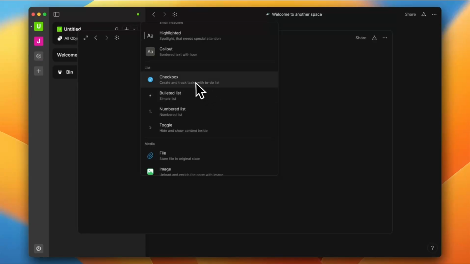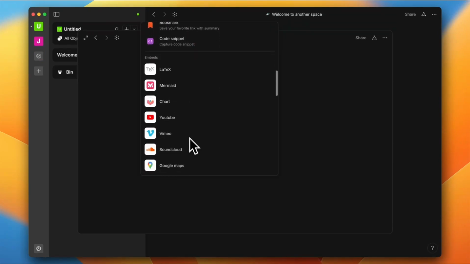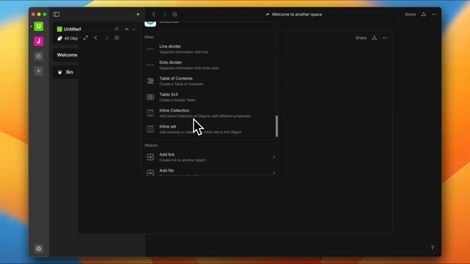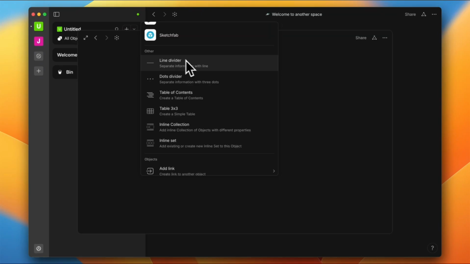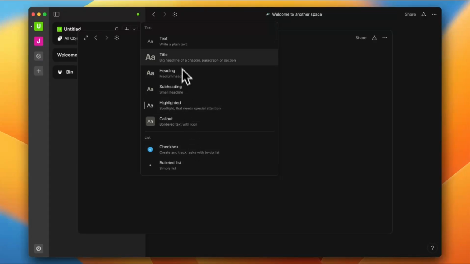And you can create checklists, bullet points, attach a file, image, video, audio, and even add embeds. So embed Mermaid, embed chart, embed a YouTube video, and so on. And other inline items like dividers, dot divider, inline collection, inline set, and others. So you can add whatever you want here.